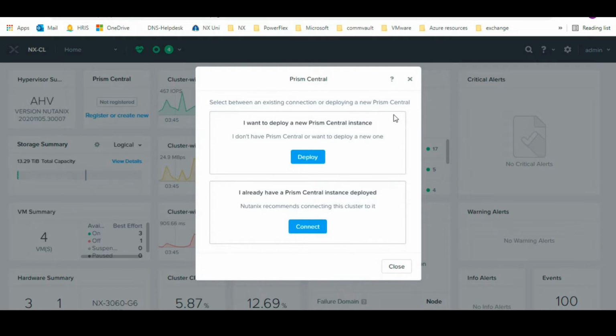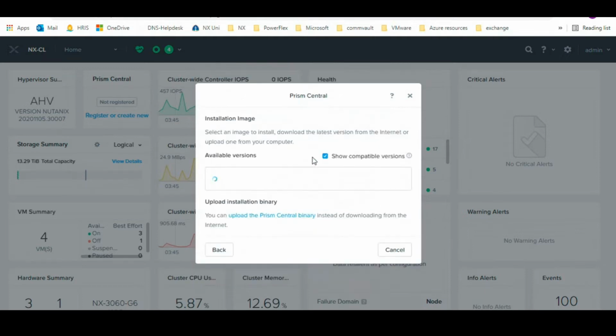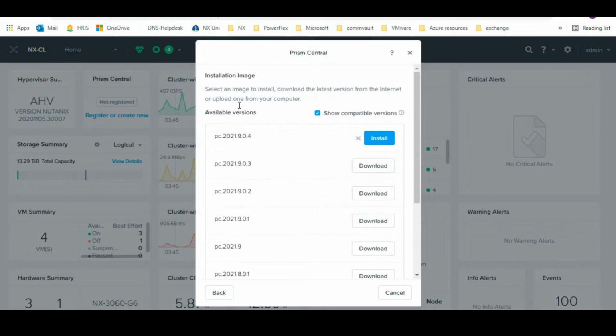If we have already deployed Prism Central, then we have to connect it. Or now we have to click on deploy. Then we select the download. We have already downloaded the Prism Central files. Now we have to install that file.